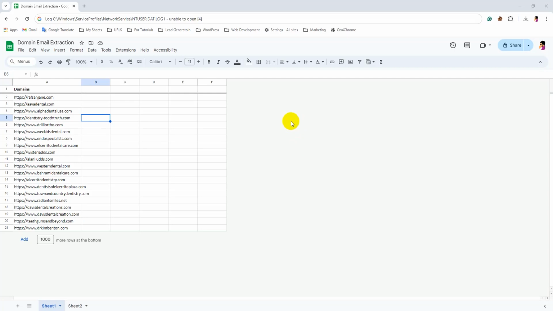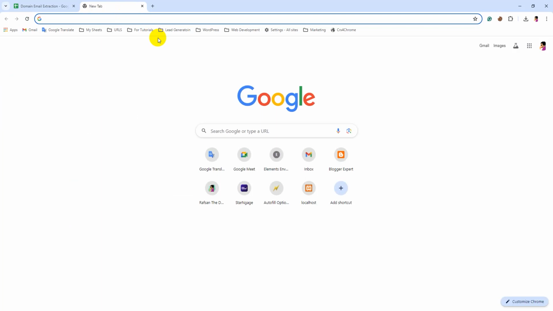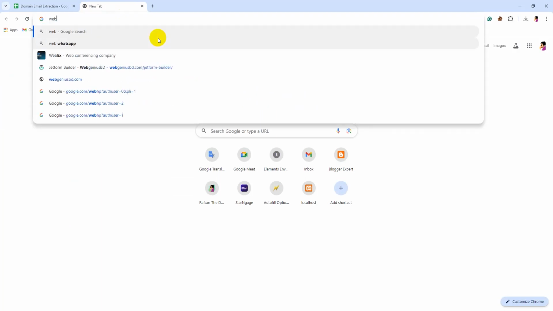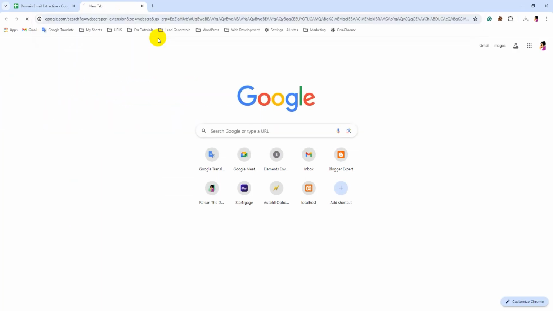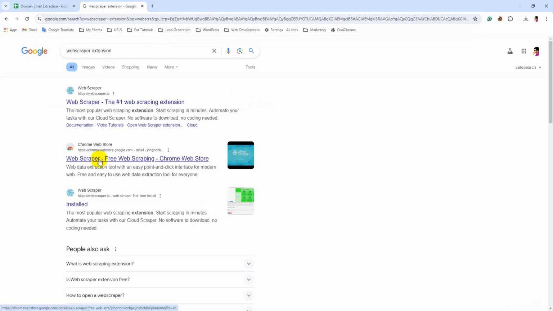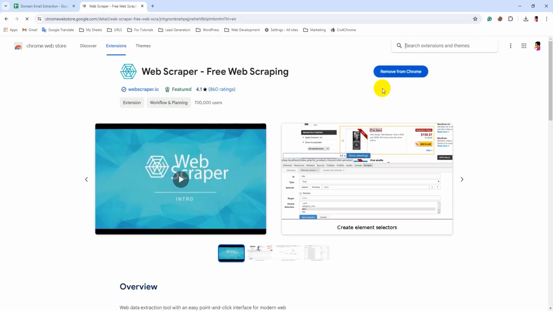In this tutorial, I am going to use Webscraper. You have to install Webscraper IO. So you will search on Google for the Webscraper extension. Then you can go to this link. Since I have already installed it, it's not showing Add to Chrome. You will see Add to Chrome here, then you click it and it automatically installs.